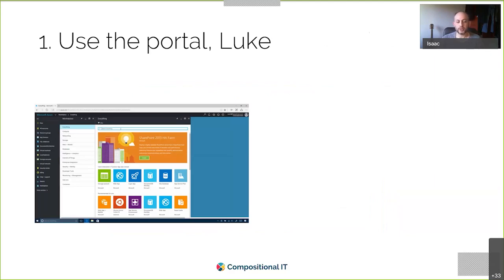I think the first one that most people start with is just to use the portal. It's pretty easy to get started. You've got a GUI, you can click, there's a wizard that takes you through it and so on. It seems to be quite a good place to start.